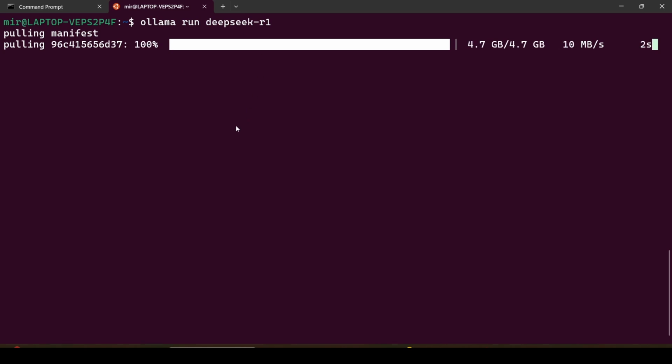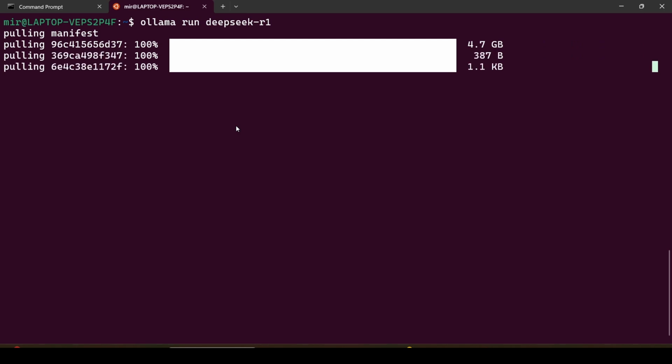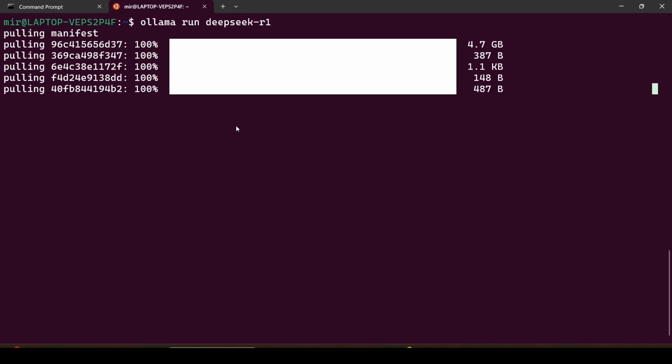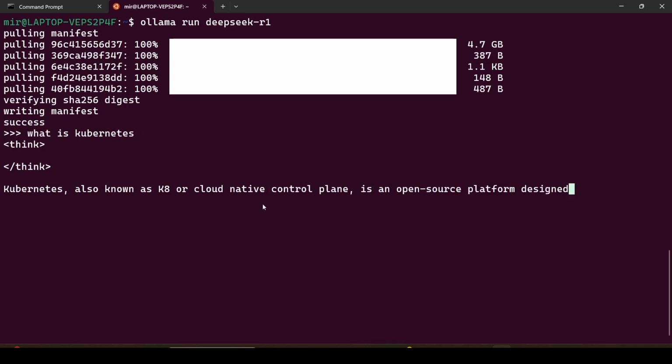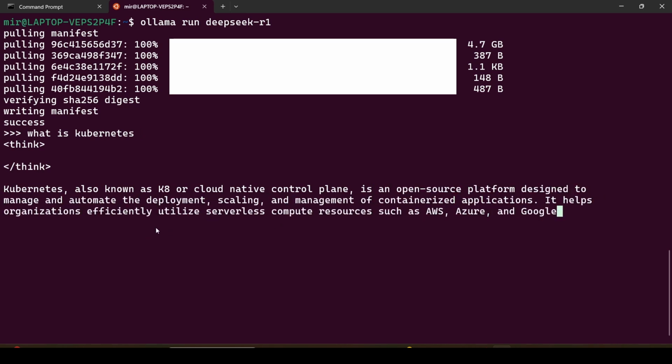And I will show you how to switch between two LLMs. One is Llama and another is DeepSeek R1. Okay, wait a little bit. It is a success, and it is running DeepSeek R1. Okay, you can ask what it takes. What is Kubernetes? And hit enter. You can see the response about the Kubernetes native control panel.